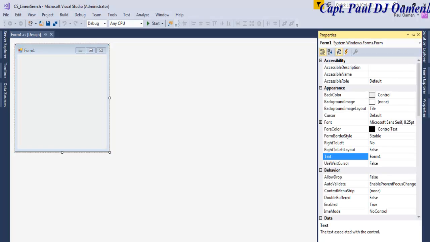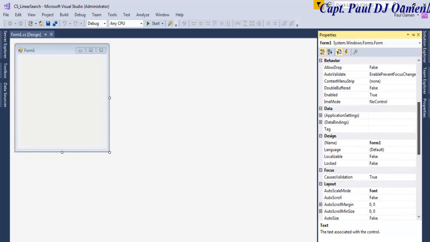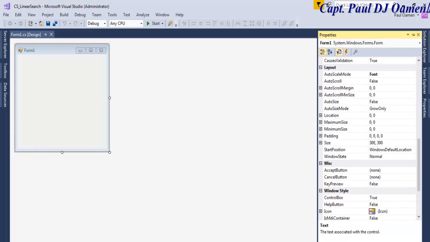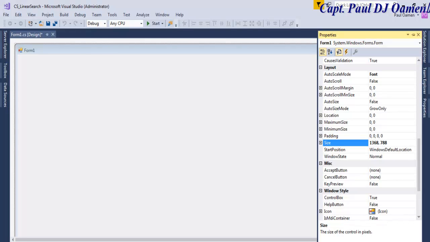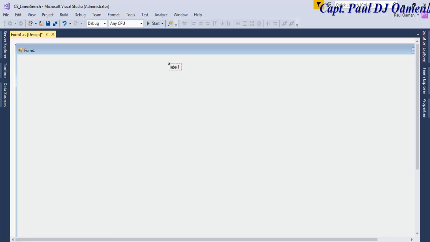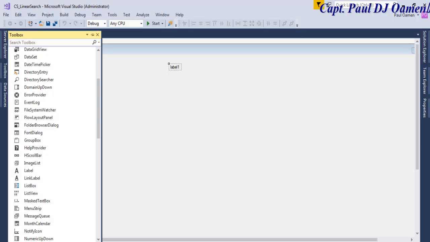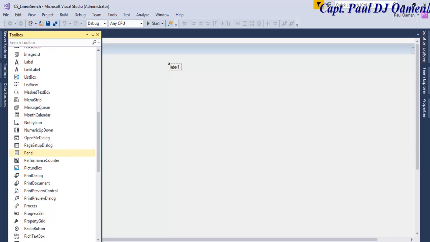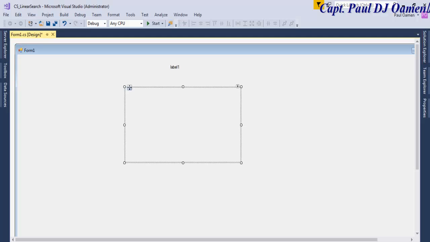Now that my form is ready, I'm going to define the size of that form. Let me make that form approximately 1368. Let's look for size, 1368 by 788. The next thing I would like to do is add the following. Let's look for a label first, and then a panel. Here's our panel.